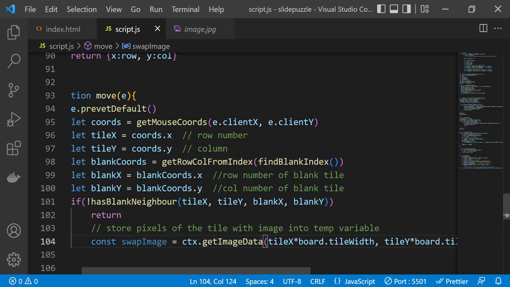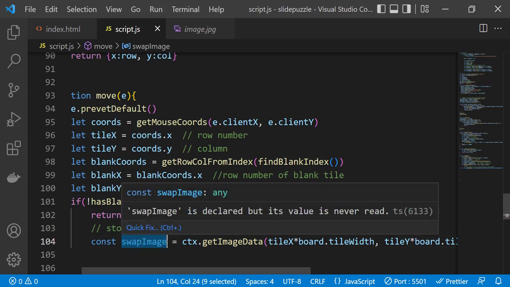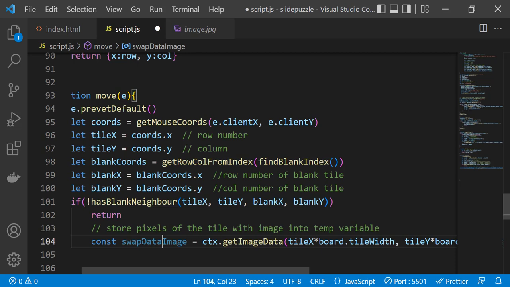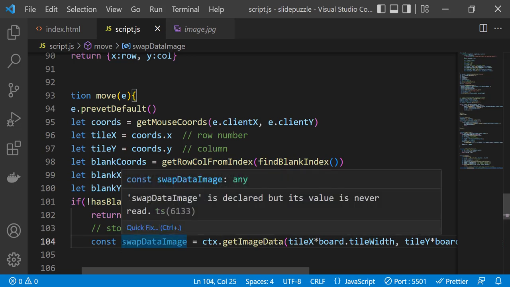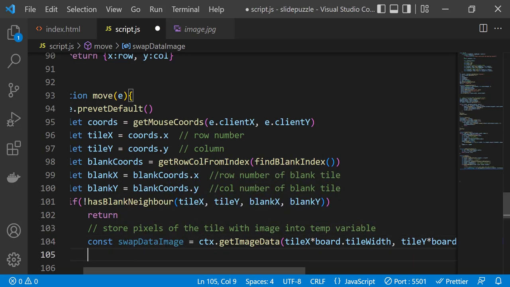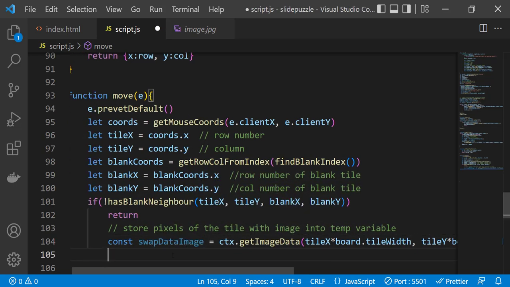Now we have the pixels safely present in this swap image. Let's rename it swap data image so that we remember that it's image data. So the tile which consists of the image, those pixels in that tile, they are all stored in this variable swap data image. Now we are ready to remove the image from that tile. And to remove the image from the tile, we simply have to repaint that portion with the gray color.